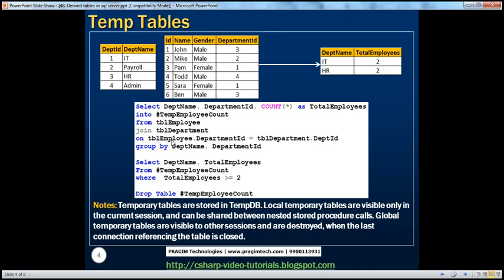The rest of the logic is the same. We are joining tblEmployee with tblDepartment on the department ID column and grouping them by department name and department ID columns. Okay, so this logic remains the same. It's just that you're selecting that data into this temporary table. And then what you're doing is pretty much the same after that. You want the department name and total employees. Instead of the view, you're saying from the temporary table where total employees count is greater than or equal to 2. Okay, let's look at this in action.